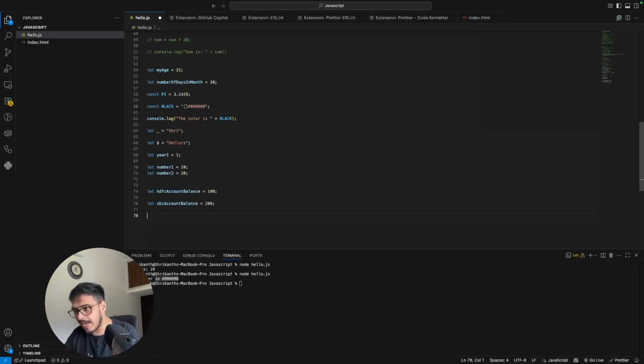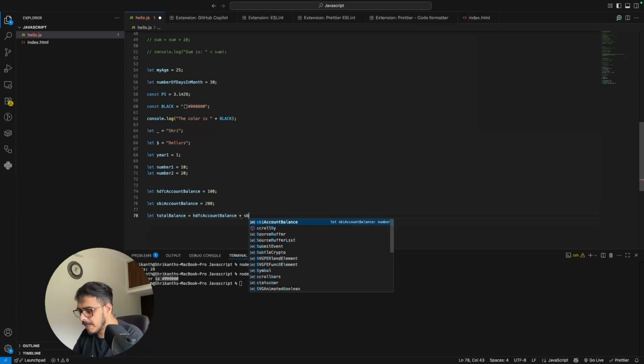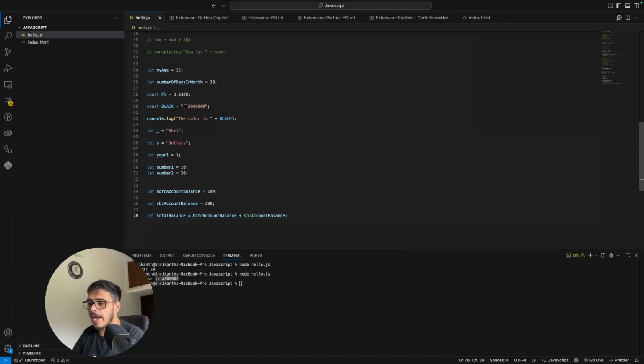Now, the moment I see this, let total balance is equal to HDFC account balance plus SBI account balance. Now I know that total balance holds the total balance of the user. But if you just say let num3 is equal to num1 plus num2, or let n3 is equal to n1 plus n2, people cannot understand what it means. In an application, it is important to make it readable.